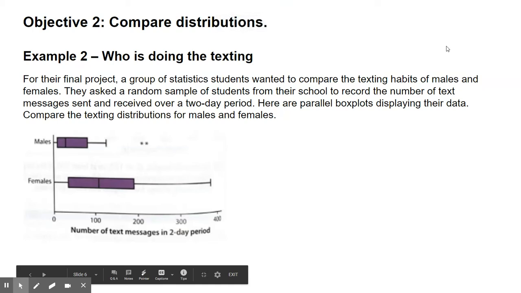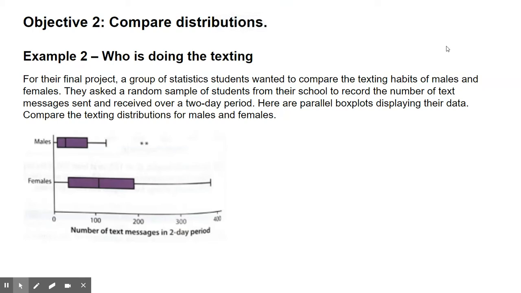Okay, so our last objective here is to compare distributions. As we've been doing, instead of looking at one group of data, look at two. So here's our example, who is doing the texting.